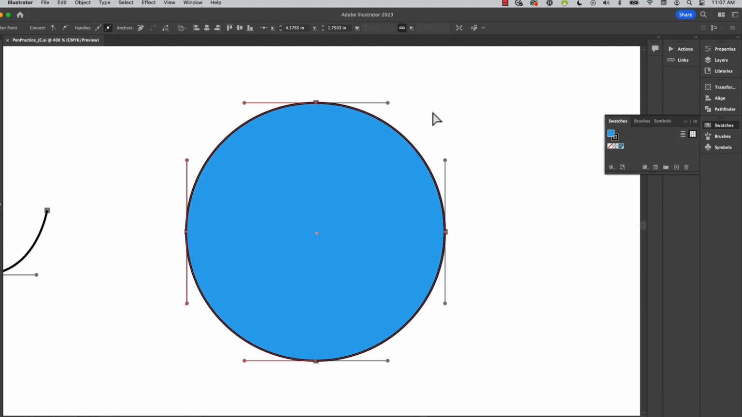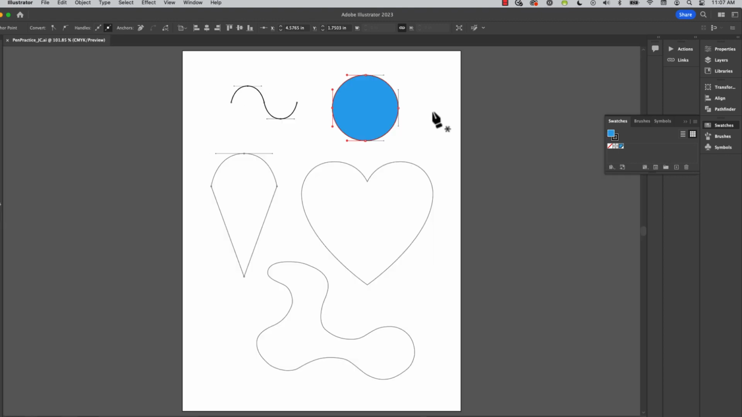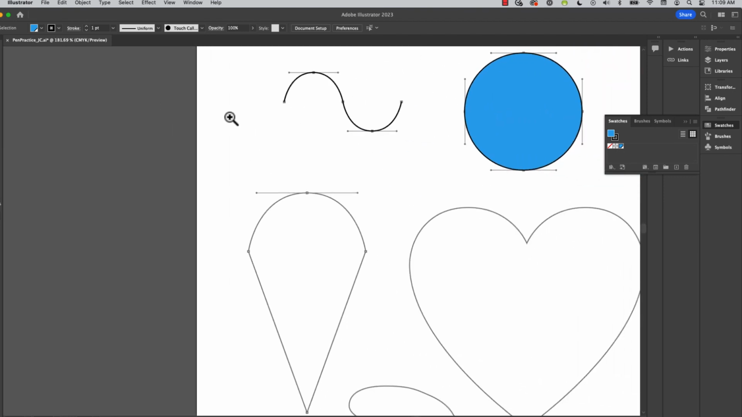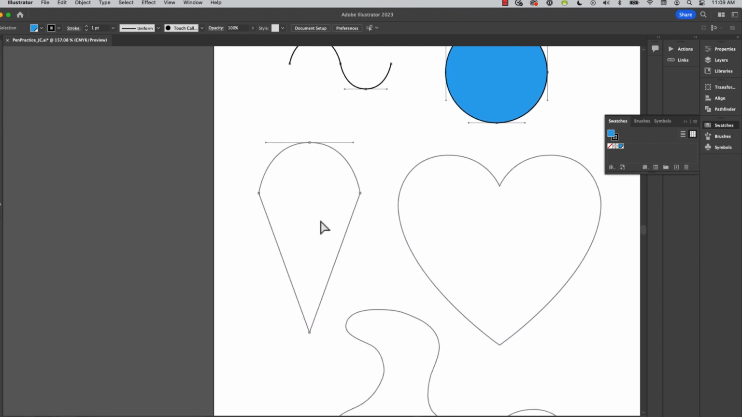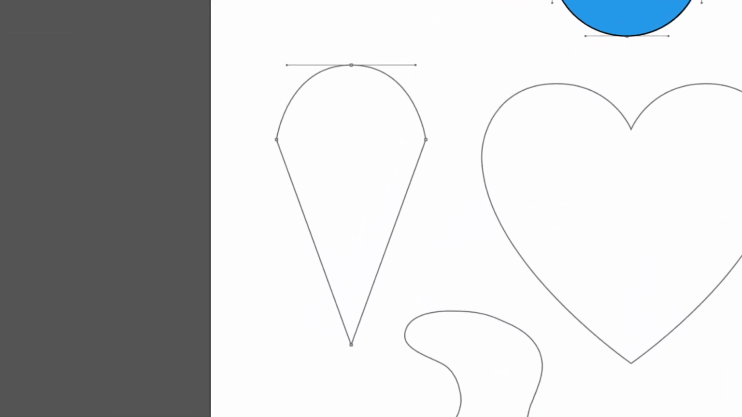So let me fit this whole page to my window. Command 0, Control 0. And I want to do this parachute or ice cream cone shape. So let me zoom in on just that. And I'll reposition my page. This has what is called a combination point. So I've got both a corner point and a curve point and they're meeting. Let me start down here with the bottom. So I'll single click and I'll come up here and I'll single click.